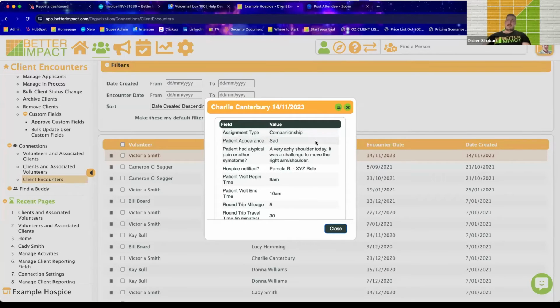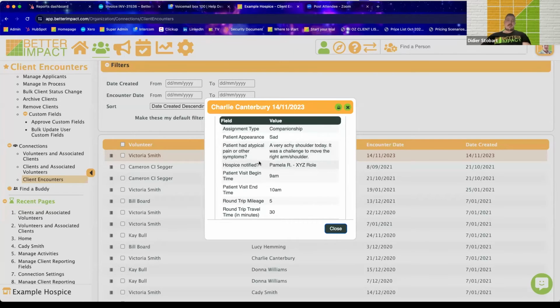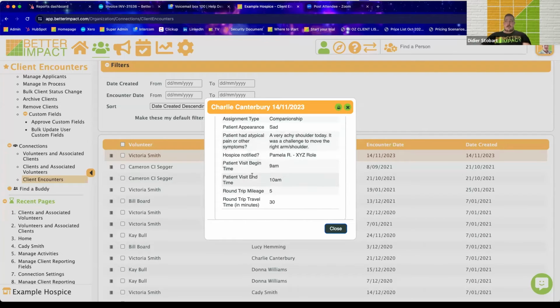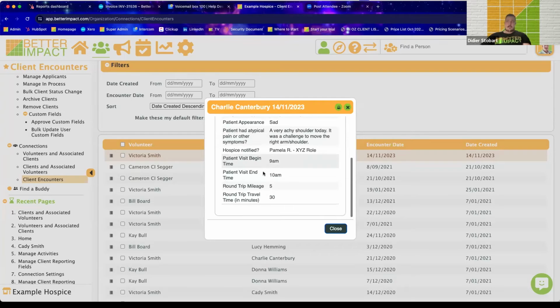So these details or these fields can be customized by the administrators in the system. So that means you can basically ask any questions you like about those visits. So as you can see, there's things like assignment type, patient appearance. You can add times, you can add drop downs, a big range of things you can add. And all that information obviously can be used for reporting.